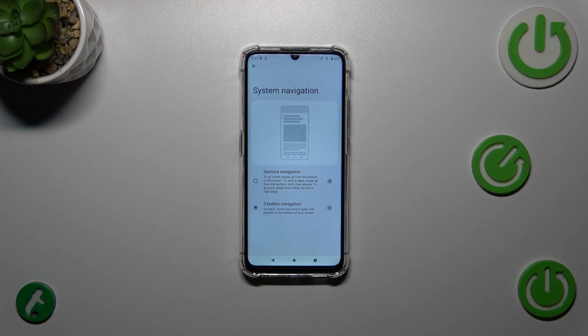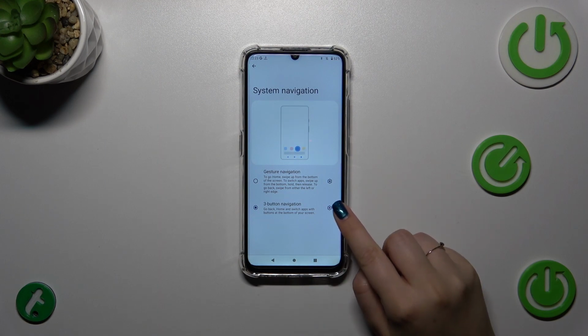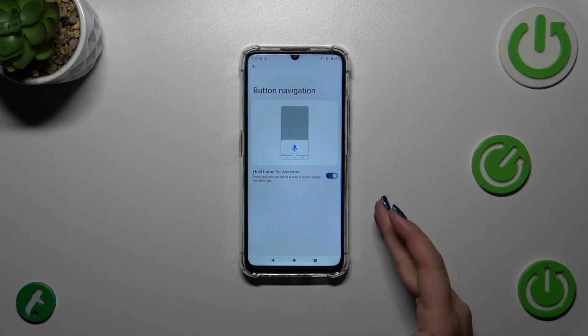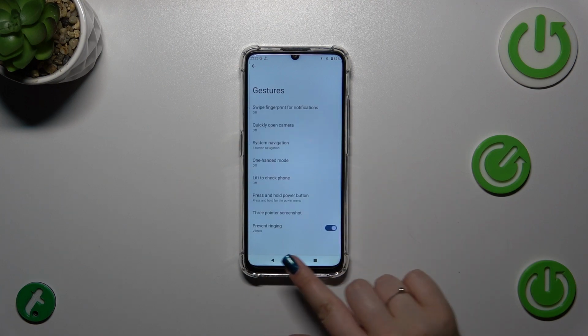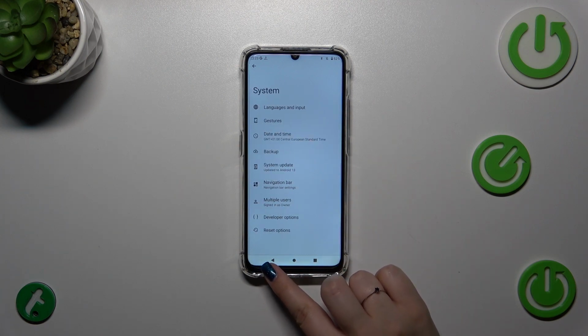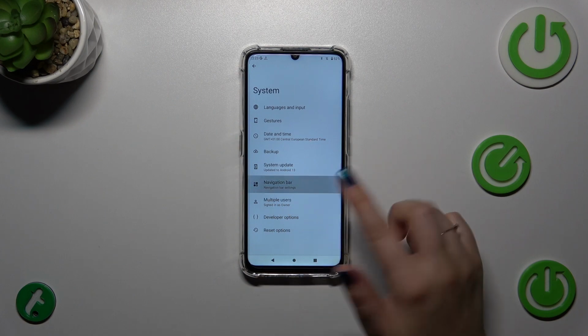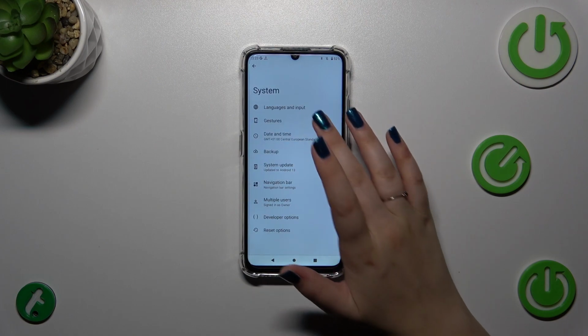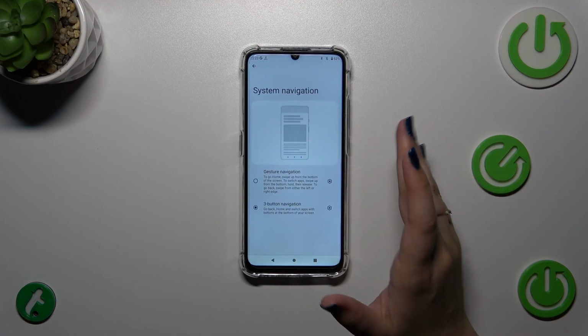But before we set the gestures, just a quick disclaimer, you can customize the 3-button navigation here. Unfortunately, you've got only this hold home for assistant, but no worries. You've got also this option right here, navigation bar in the system settings, and here you can reorder the buttons. But let me go back because that was really a quick disclaimer.